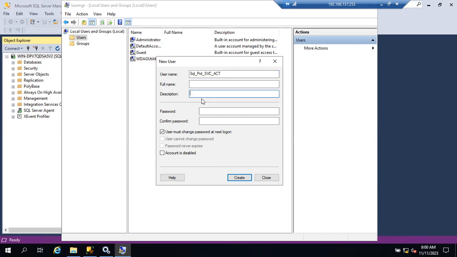Full name and description, you can skip. For the password, you have to give a strong password. In the organization, who will create the service account? Can anyone tell me? Windows team. Windows team, guys, creating users. I'm creating one user here, but creating users will be done by the Windows team only. As a DBA, we don't have permissions to do that, and we are not the responsible ones to create these accounts.